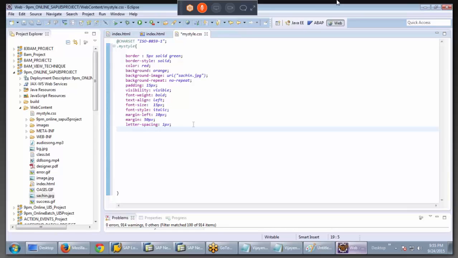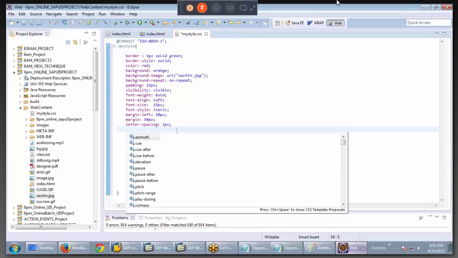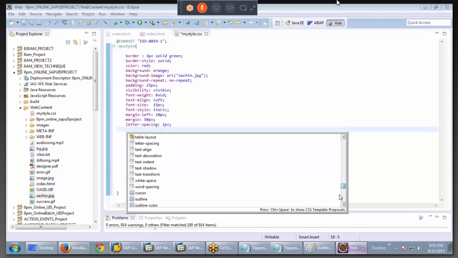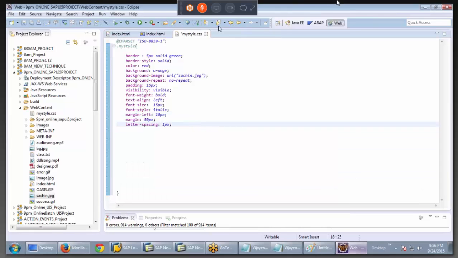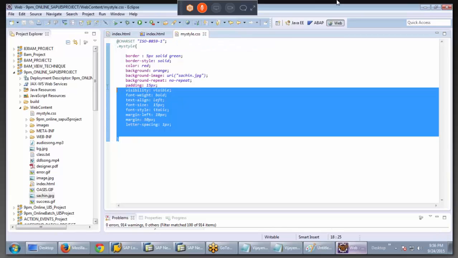So that is how. If you use Control Space, you'll get some properties here. You'll get properties for padding, properties for margin, properties for border, and properties for text, background, colors, etc. So we can use all these things here. Just use Control Space, you'll get all the properties. So this is what you need to do.